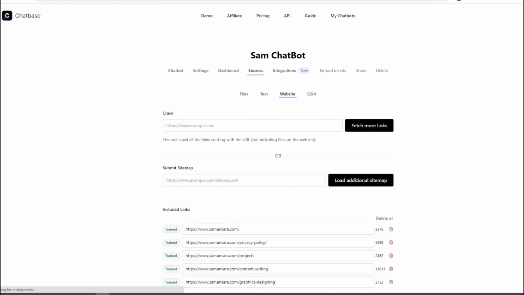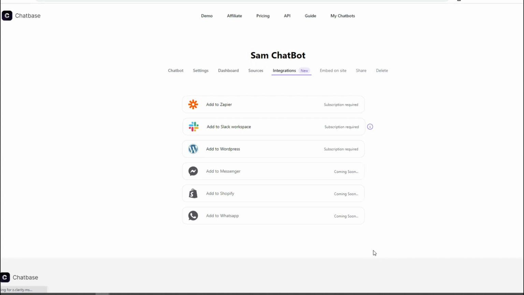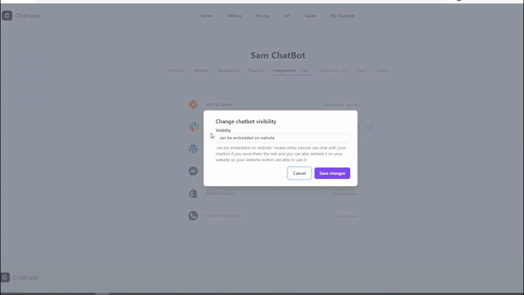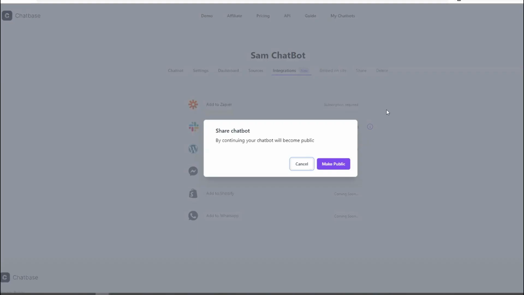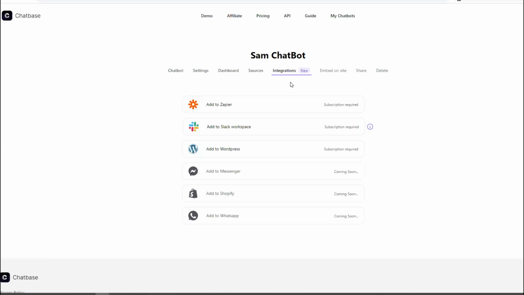Click on Integrations. So the best part is that you can integrate this chatbot with different AI tools such as Zapier, Slack, WordPress, Messenger, Shopify, and WhatsApp. So wherever you want this chatbot, you can just integrate this chatbot with that tool. Or select this option if you want to embed this to your website. Click on Share. If you click on Make Public, then your chatbot will become public. So right now I am just canceling this, and you can also delete this chatbot from here.